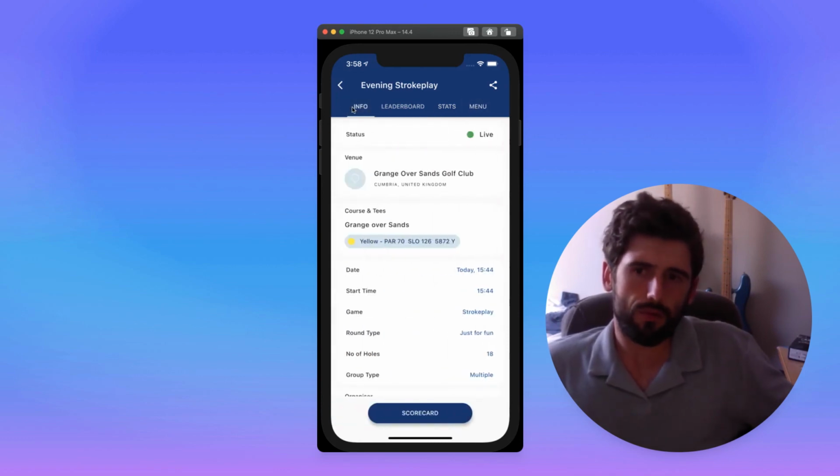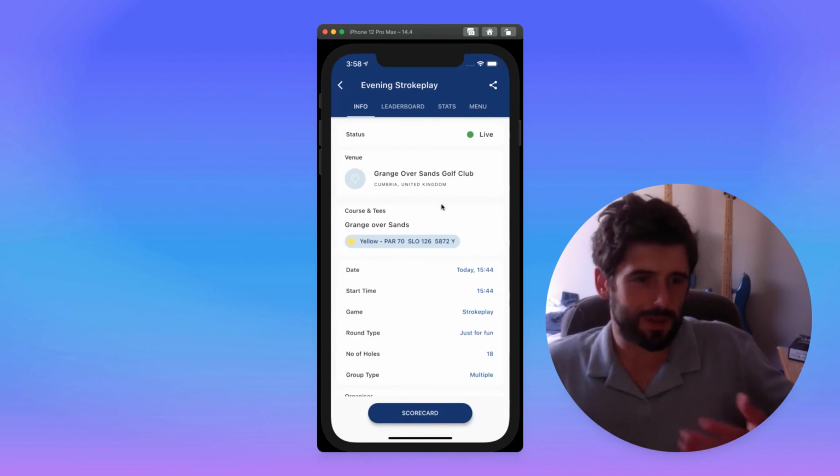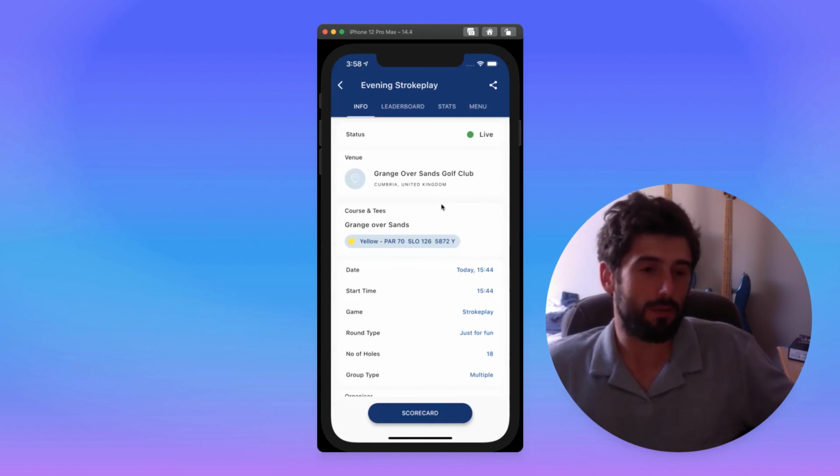So that's an overview of a Golfify competition. Once the competition is finished, it can be closed by the host, and then it goes into an archive mode, which is basically read-only. Everyone can come and have a look at the scores, but they won't be able to edit. So that's a quick insight.